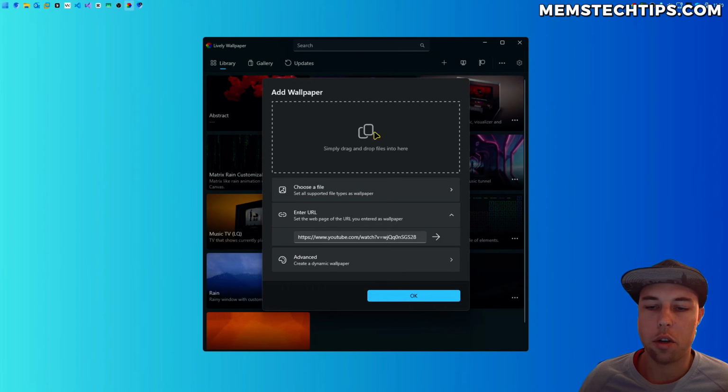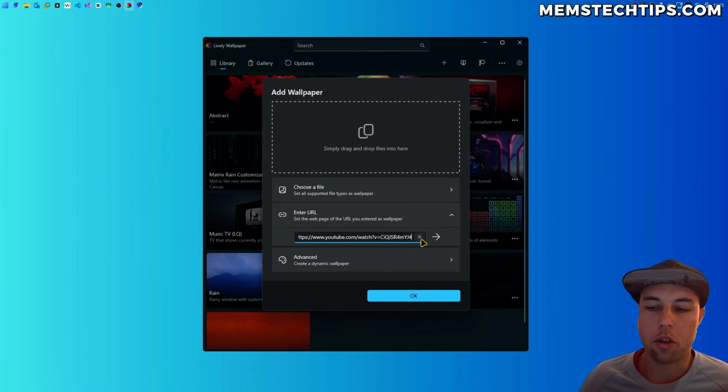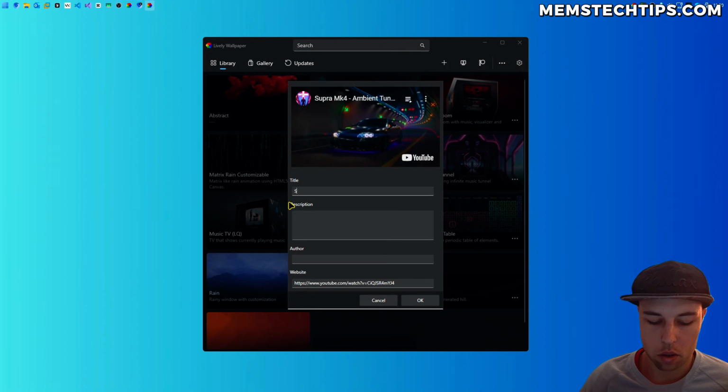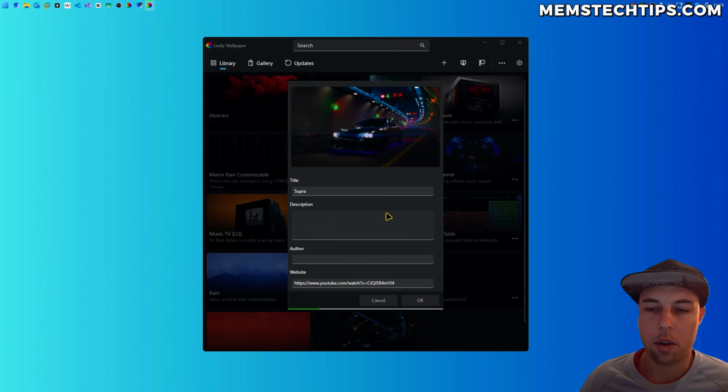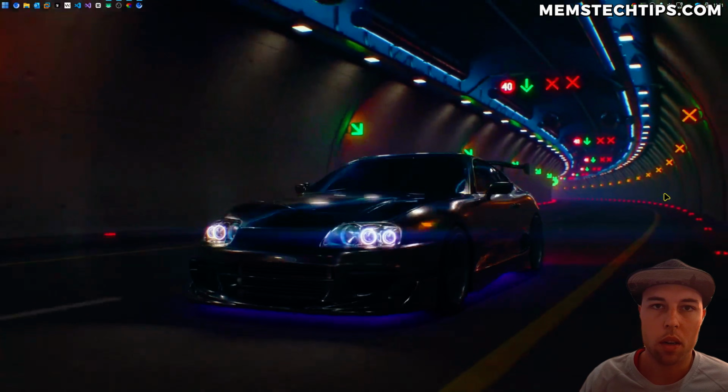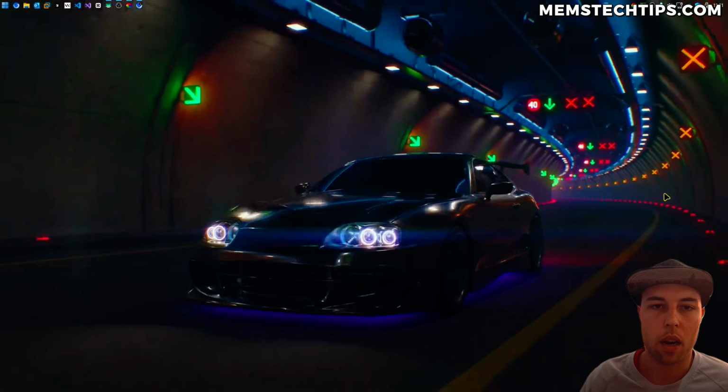Then I'll just add a new wallpaper, paste the YouTube address in there, and then press the arrow button. Again, I'll just call this Supra and then click on OK. It's going to load the wallpaper. And now I'll have this nice Supra that's driving endlessly as my live wallpaper.